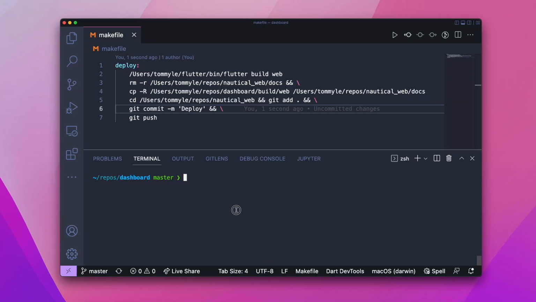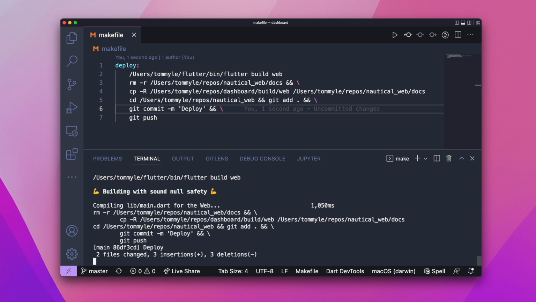To streamline the process, you can add a makefile to your source repository and run a single command to deploy your app. You just learned how to deploy your Flutter web app in less than 2 minutes.